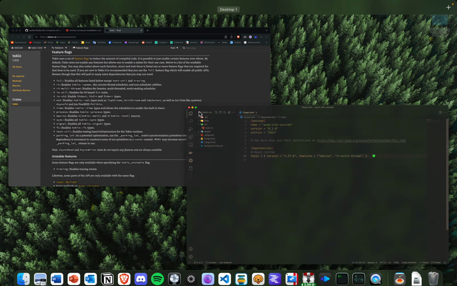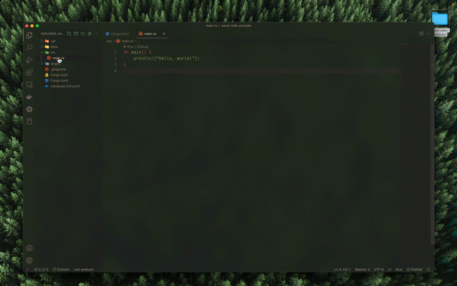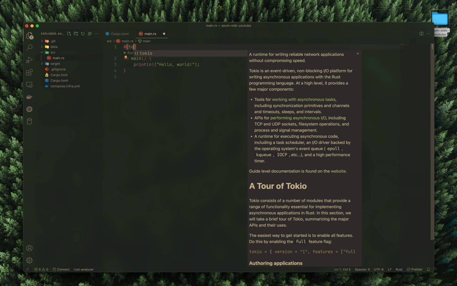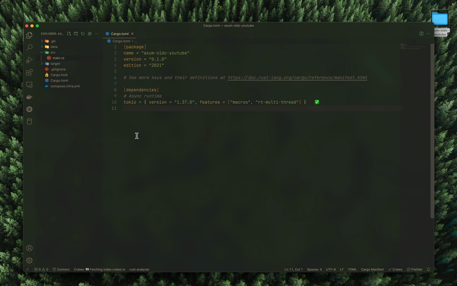Cool. Let's return back to this. I'm going to main, and I'm going to make this tokio main so that this entire thing becomes an async function. Cool. So now from the start, I'm going to need something. I'm going to need tracing and logging. So I'm going to add in tracing and logging.